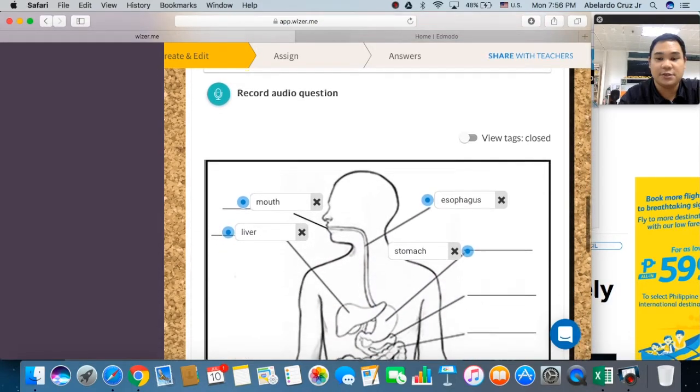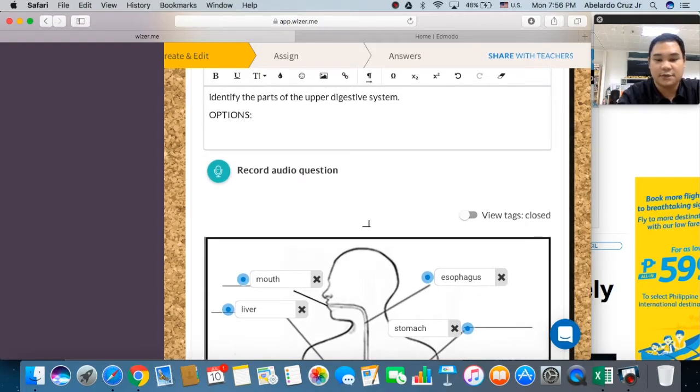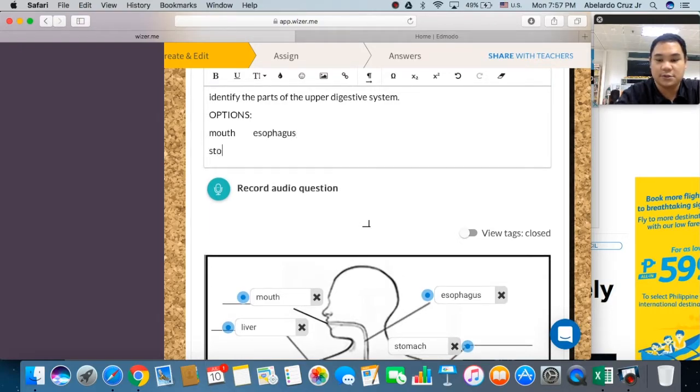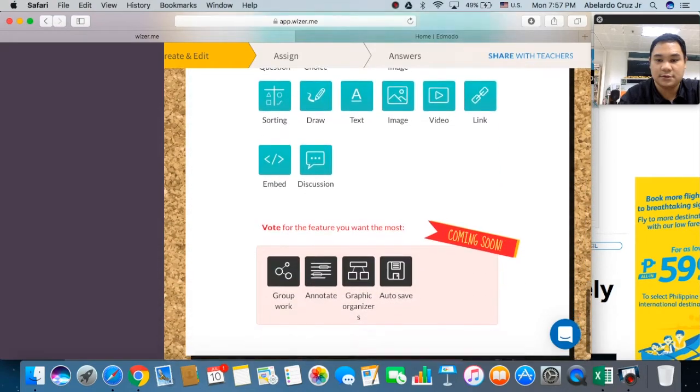Okay, and then of course I advise for the teachers to have some options. These options are very useful so that the students would have less time in thinking what will be the possible words, and of course they could also have correct spelling because a student might answer wrong spelling but correct idea. So you could have options here. Could write options. So for example, we have here mouth, and then we have esophagus, and then we could also use stomach, and then liver. Now, so we could click done.